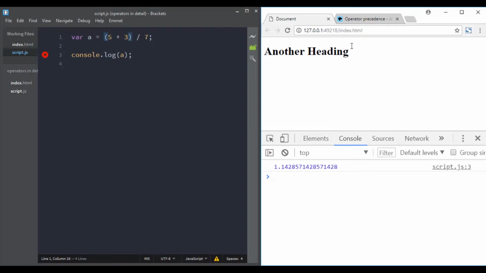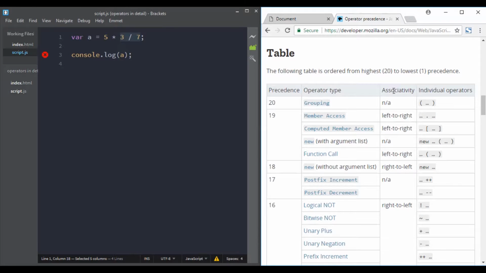Now, what if we use operators that have the same precedence? Which one will be executed first? For example, 5 * 3 / 7. Are we first going to do the multiplication or the division? Well, this is determined by associativity.